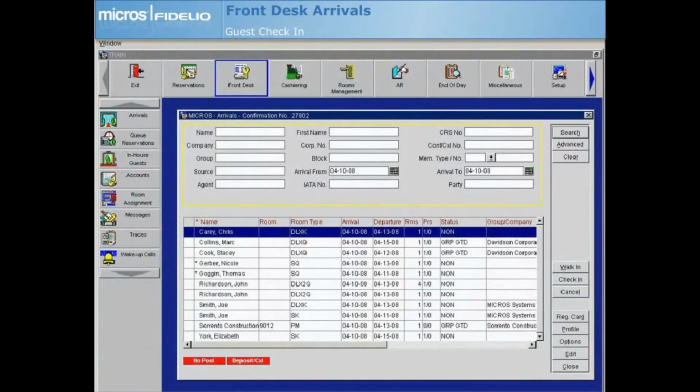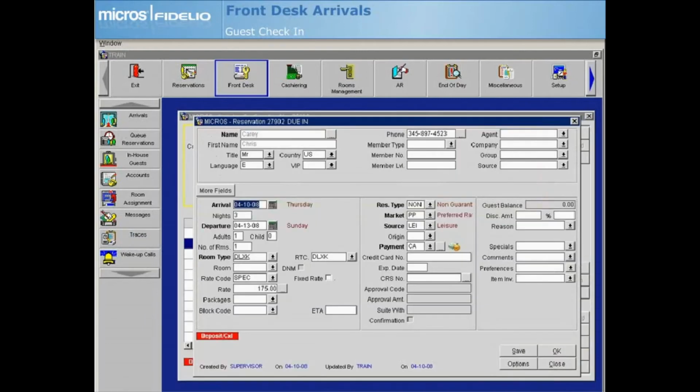When a guest arrives at your property, there are two available check-in options. We will first discuss performing a check-in from the reservation screen. Highlight the guest's name on the Arrivals search screen and select Edit. The first step is to assign a room to the guest.